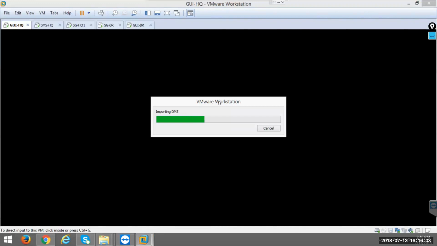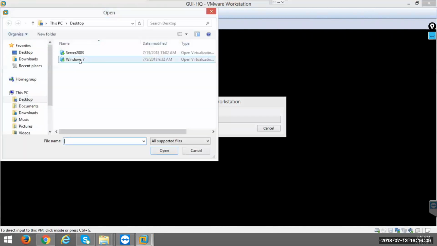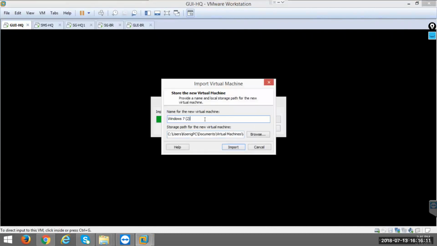Let me repeat the process again for my public machine. So I'm just doing the same thing. I'm going to open Windows 7, and I'm making it the public machine.